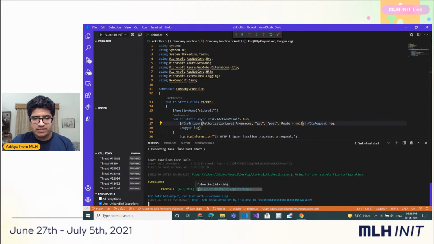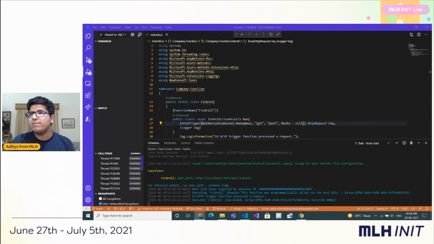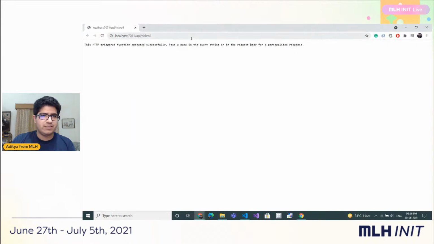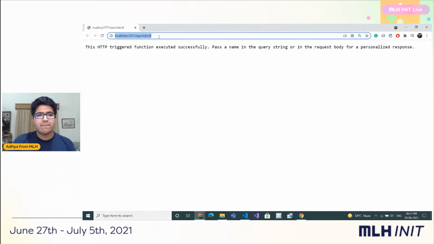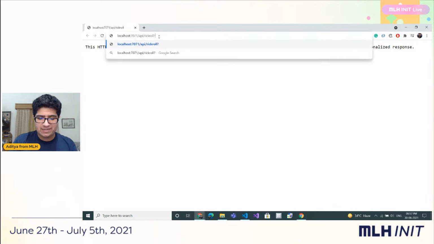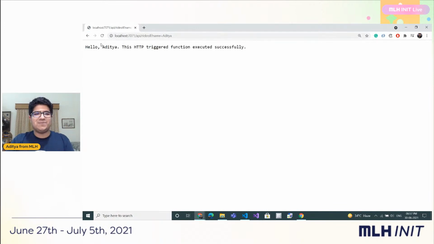So I'm just going to take this to my browser here. I think I ran it before, but let me just run it once again. As I trigger this with a GET request, because my name was null, it shows a message that says this HTTP triggered function executed successfully, and pass a name. At the same time, if I just add a name in the query, like I'll just add Aditya, then it mentions my name here as well, which is really cool.